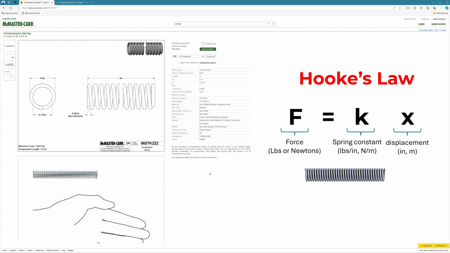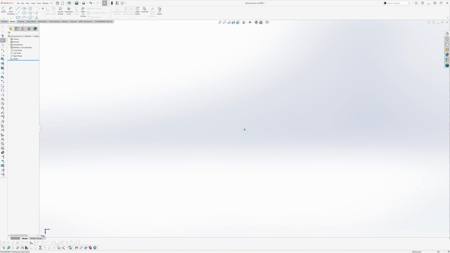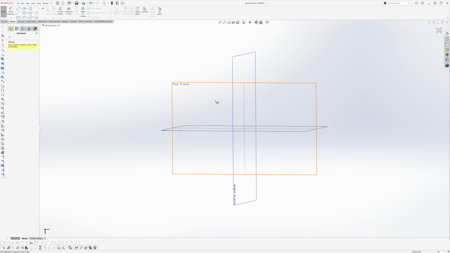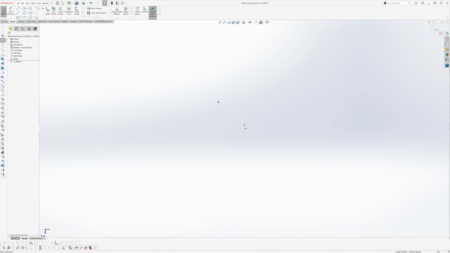So go ahead and select the spring that makes the most sense for your specific application. I'm going to show you how we can model this spring on SolidWorks. Alright, the first thing you want to do is start a sketch on a plane of your choice. Go to the Command Manager and click on the Sketch tool. Click on the top plane for the spring.